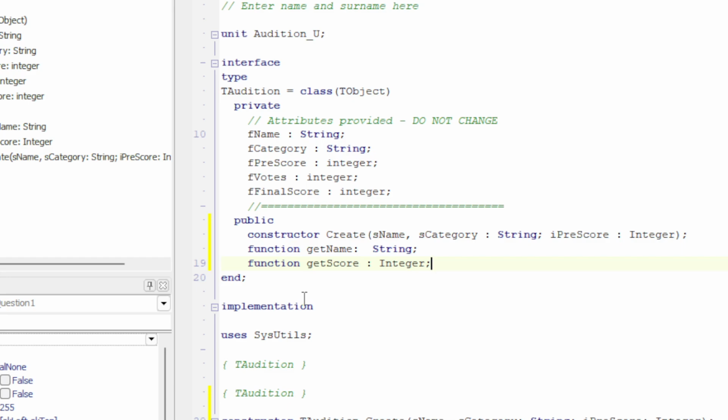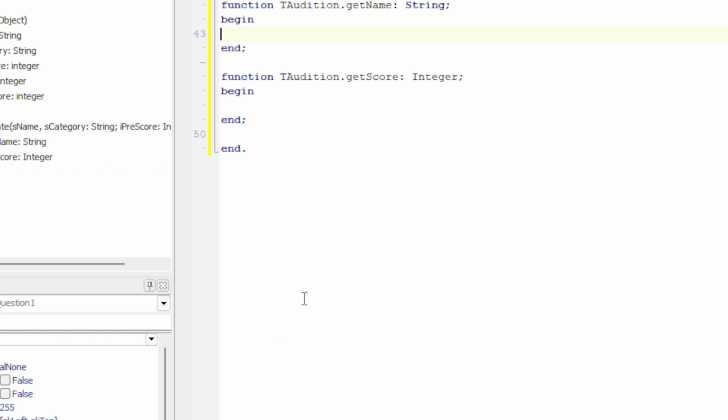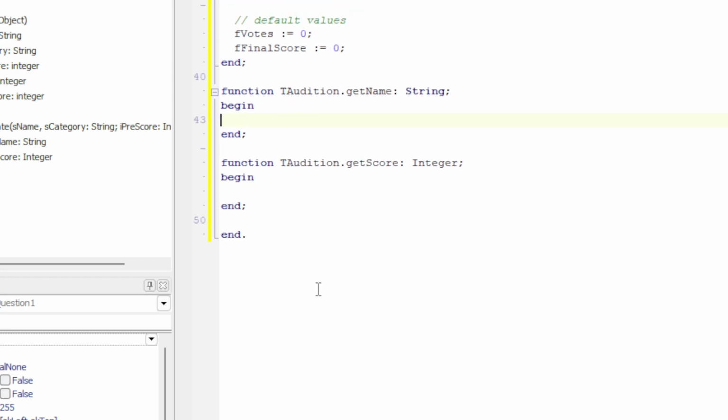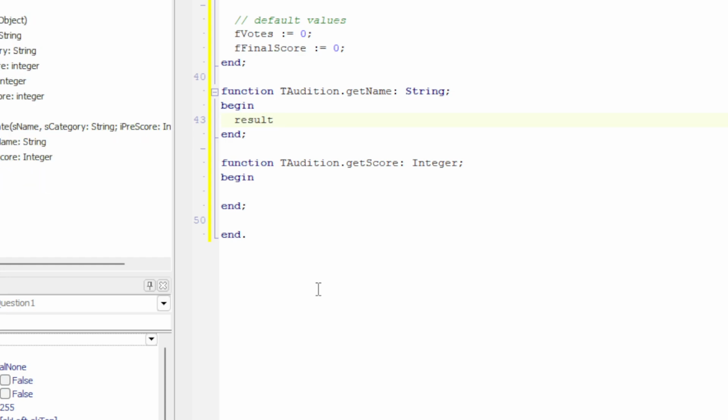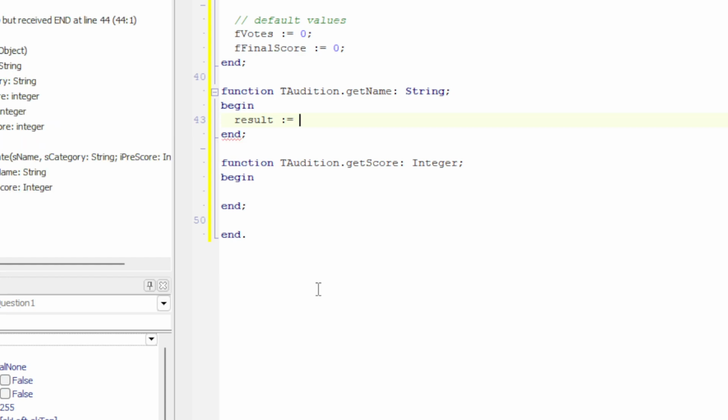Brilliant. Now shift control and tap on the C button. And now I've got these two methods declared. Now, a function like this is the most simple thing you'll ever come across, because in order to return it, you simply say the result of this function is going to be fName.